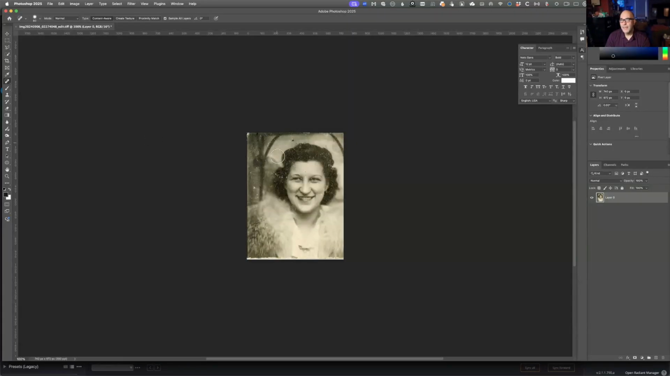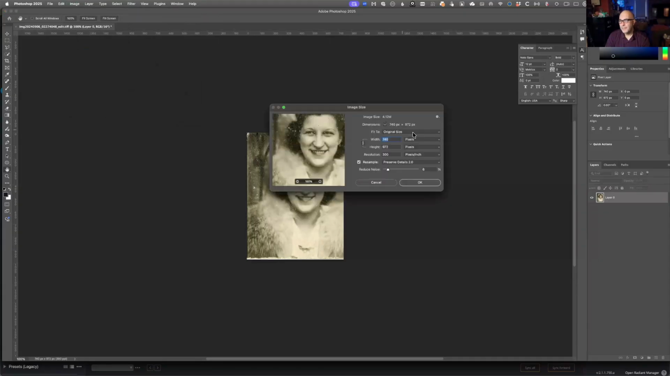Now, this file's not very large resolution. This is like a passport photo. It's pretty low res. So first off, using image size, I can tell it that I want it to go ahead and scale up a little bit.